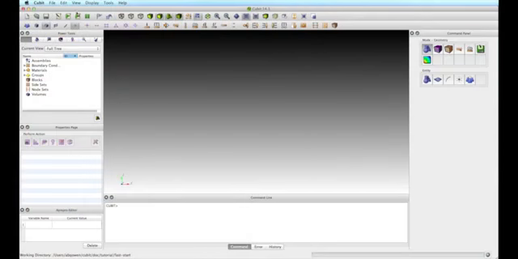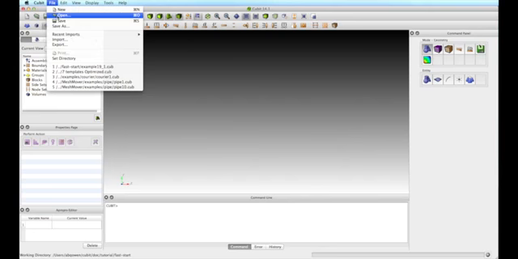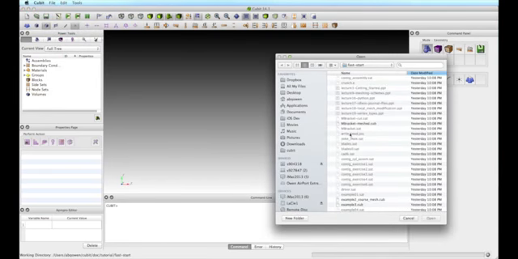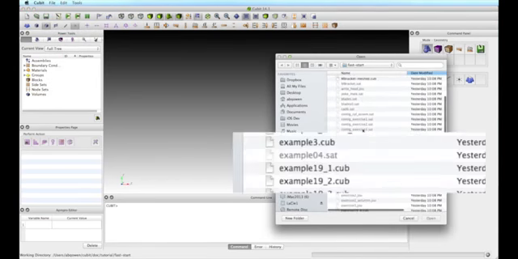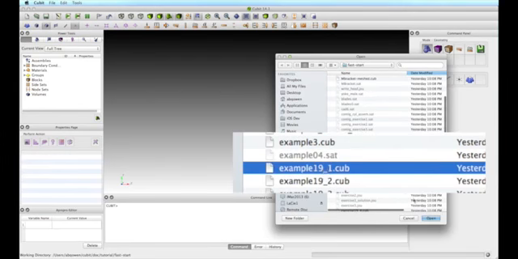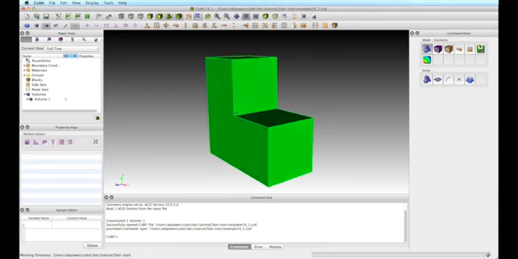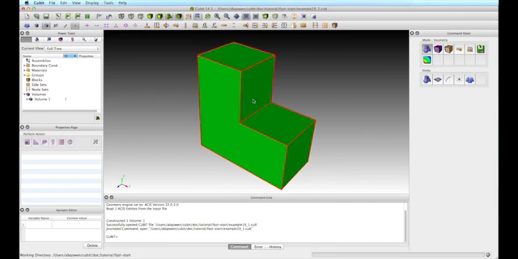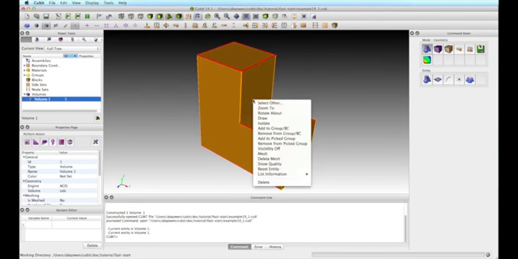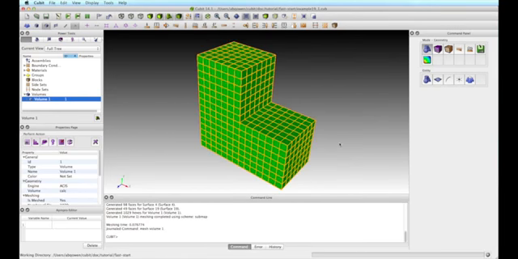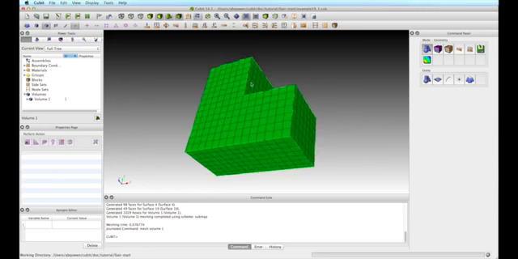Let's look at an initial example where Cubit can automatically set vertex types. If you're following along with the provided example files, open the file named example19_1.cub. As you can see, this is a simple L-shaped block, which Cubit really has no problem meshing. So let's go ahead and do that using the default meshing scheme. This is indeed exactly what we'd expect.